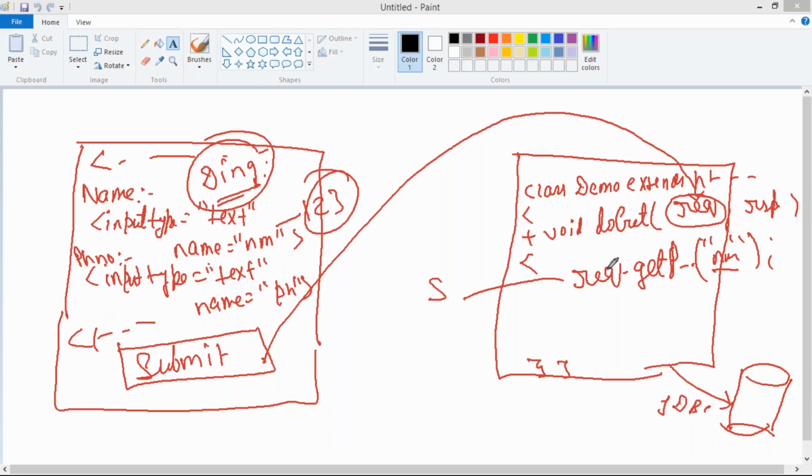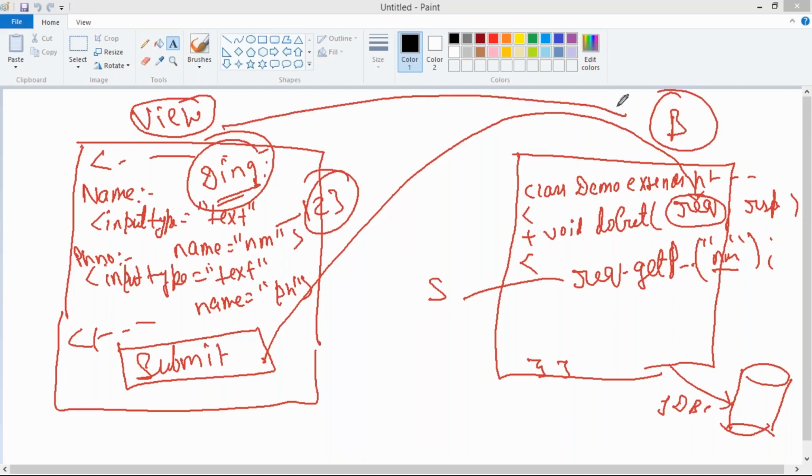So like this, in the case of servlet, we used to transfer data. This is nothing but the view, I can say, and I can consider this database as the backend. So like this, we used to transfer the data in the case of servlet, with the help of the request object.